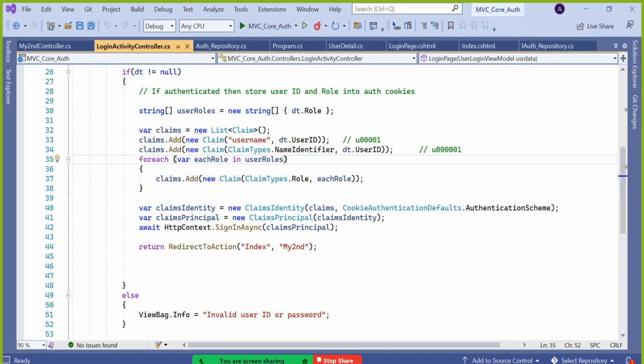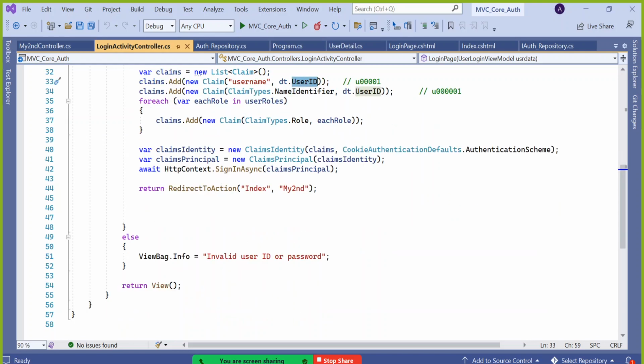Then comes role, line number 37. So I'm picking the role. Imagine that guy is having 3 roles. Then every time the for each loop runs, it will pick one role and put it into the authentication cookie. So claim type dot role, whatever role, claim type dot name identifier, user ID, and claim type dot username is user ID. All 3 things you put into the authentication cookie.